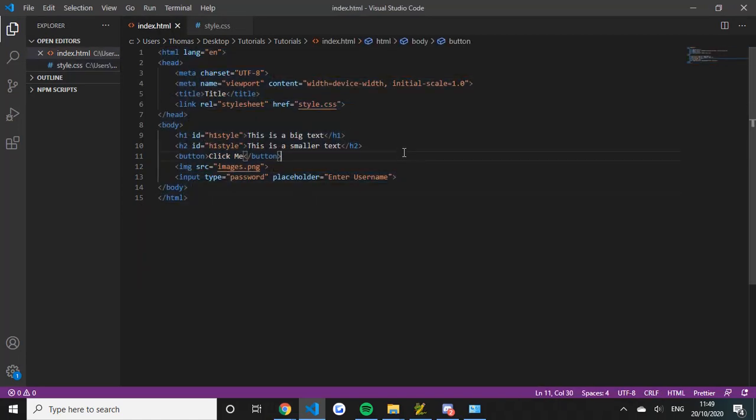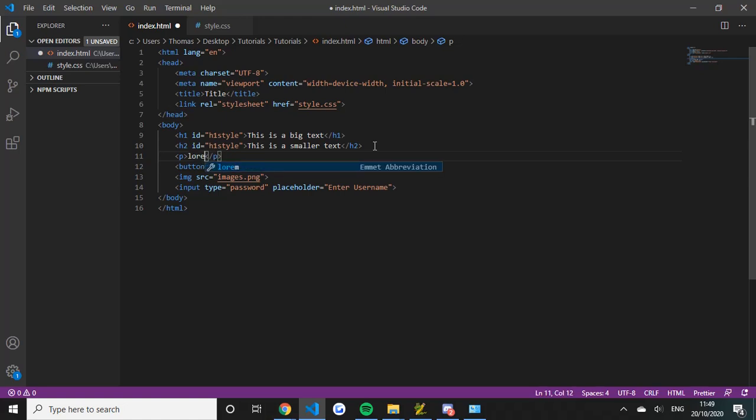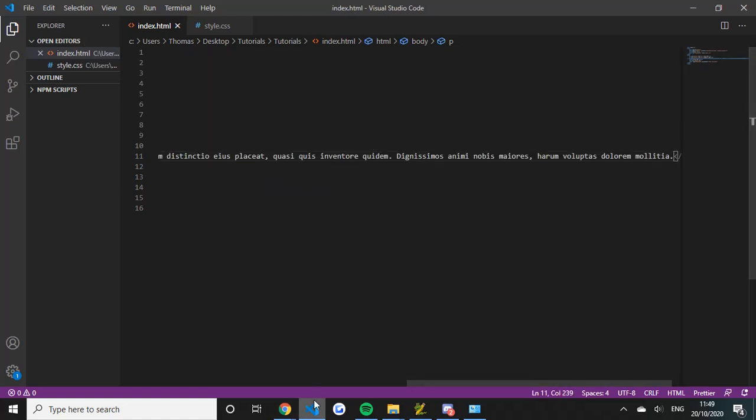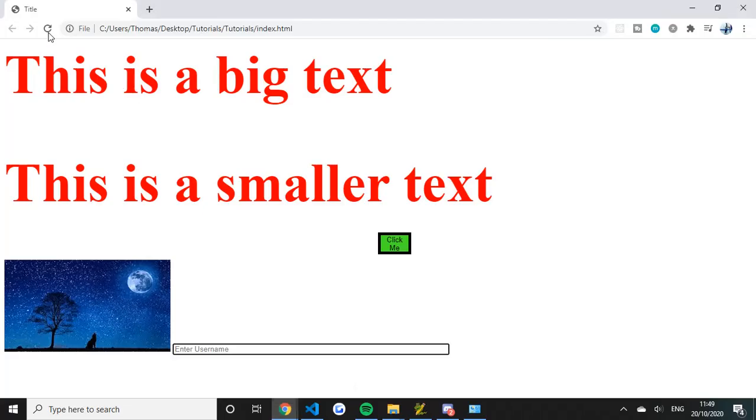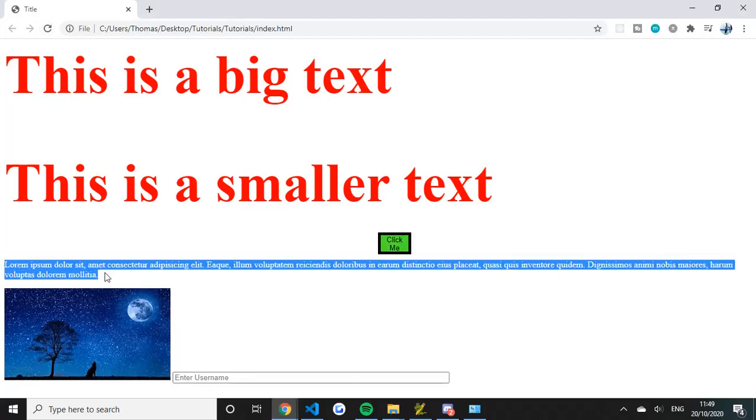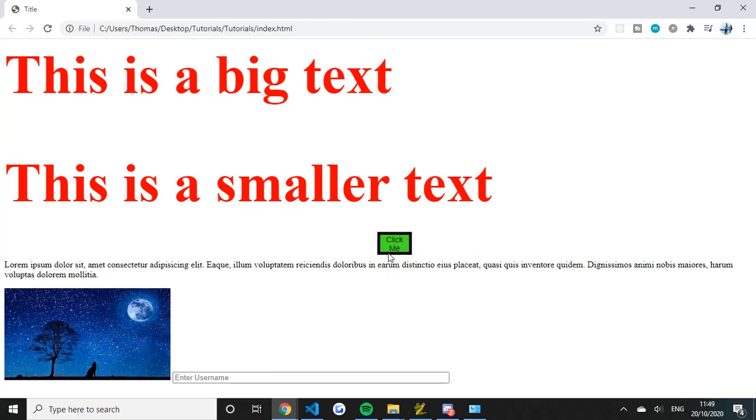Actually, if you want, you can put p, which is just a small paragraph. And in Visual Studio Code, you can put lorem ipsum, which will actually put in a massive amount of text. See, it's basically skeleton text. So yeah, that's pretty much it.